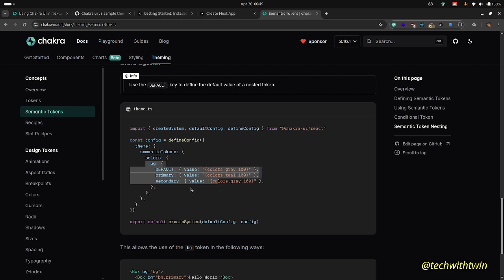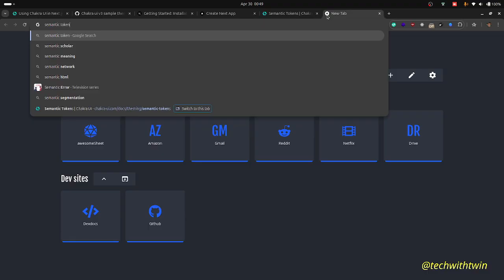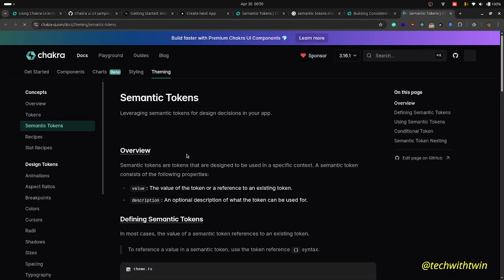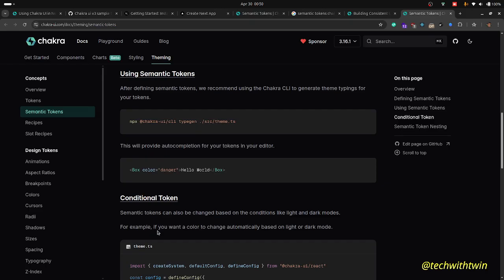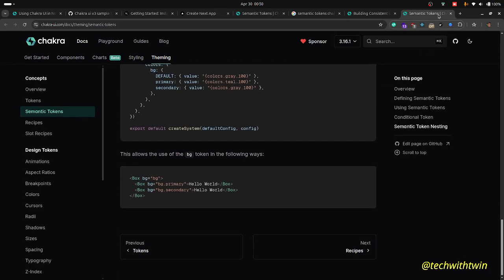Okay, let me just search here. There's a blog by Chakra about semantic tokens. I don't know whether they do that. So this is basically how you research and see.